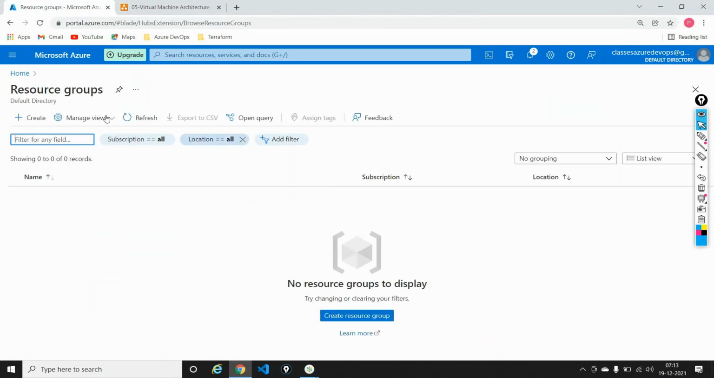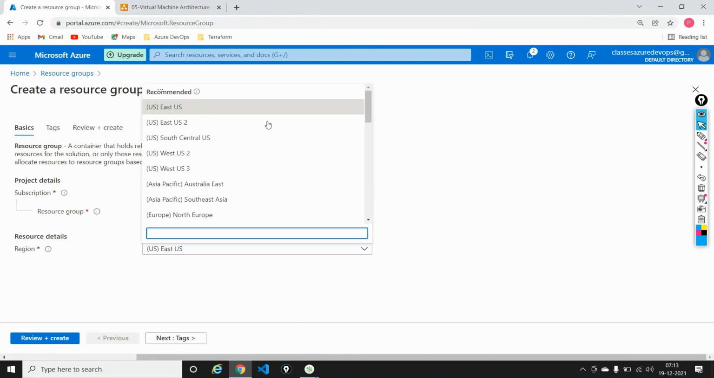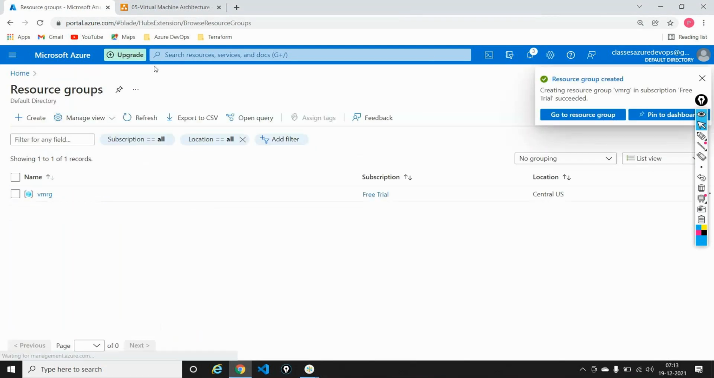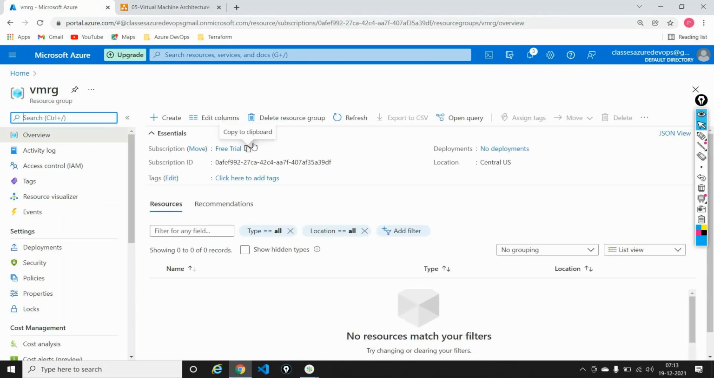I do not have a resource group with me right now, so I'll just go ahead and create a resource group. VMRG is the name of the resource group. I'll say a location like Central US. I'll say review and create. And going inside this resource group, I'll just go ahead and say create.